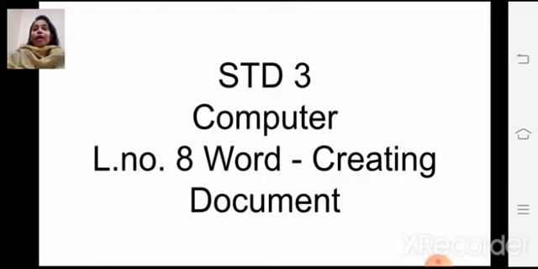Okay. See, lesson number 8, Word creating document. In lesson number 8, we are going to learn how to create a Word document, how to save it, how to open a new document. Okay. Then we are going to learn formatting of a document.